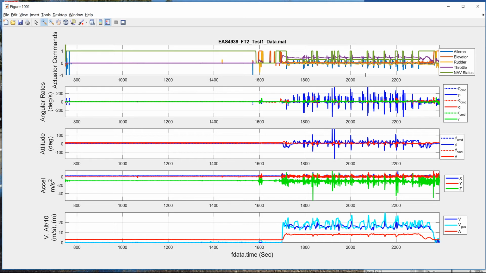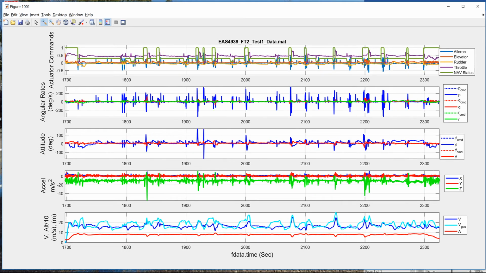I discussed how you figure out if the aircraft's flying or not. There's a whole bunch of things, but let's go over all the plots in detail. Well, maybe a quick overview. The top plot is actuator controls. Aileron is blue, orange is elevator, yellow is rudder, purple is throttle, and I give you nav status here in green.